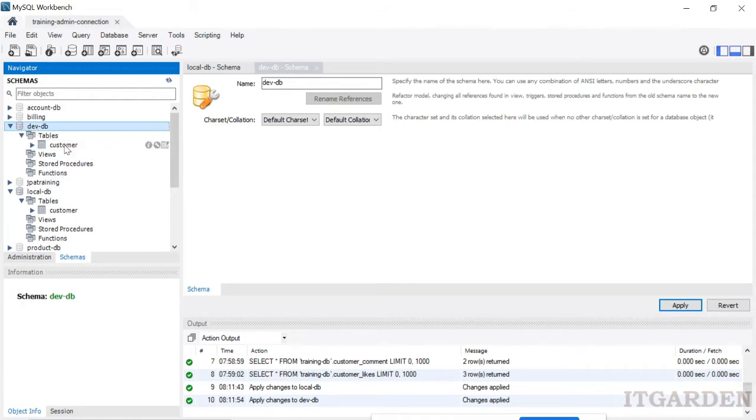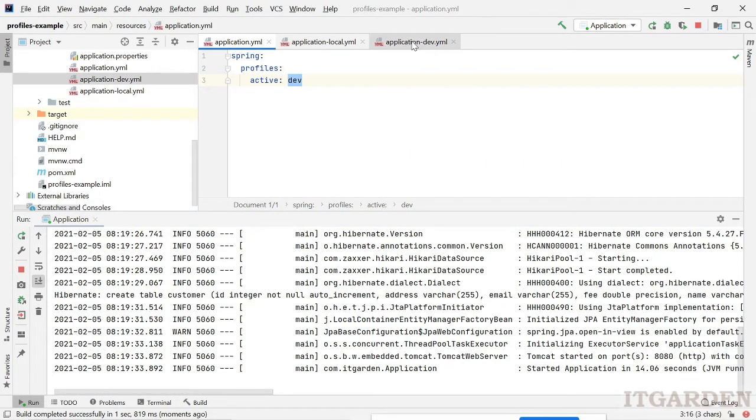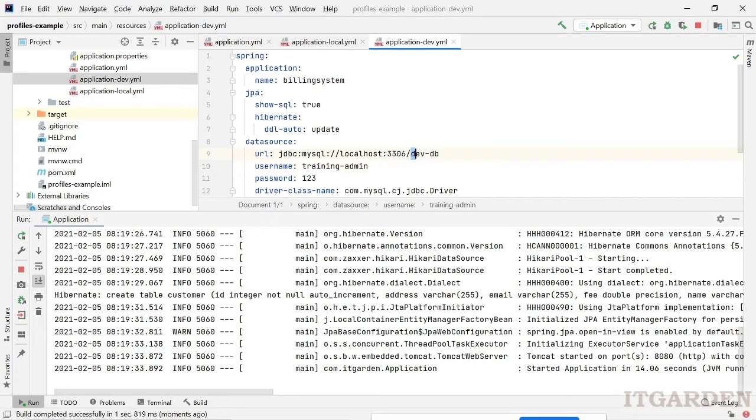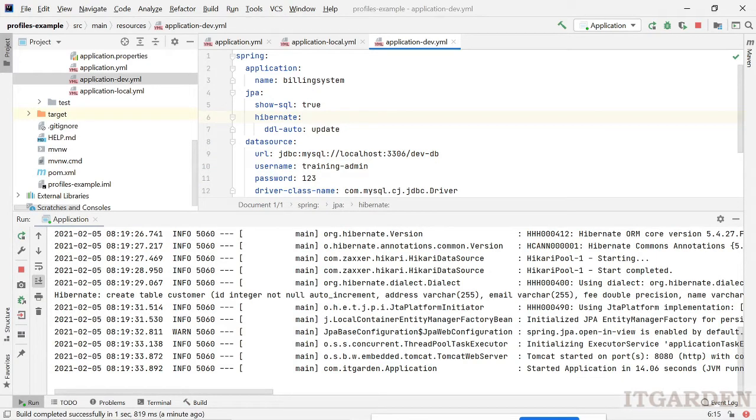Now the dev DB has a customer table, because my current active profile is dev. The dev YAML file is pointing to the database called dev-db. That's the reason the customer table was created in dev DB. Okay, you understand what is the purpose of profiles now? Profiles are for changing the environment very simply without doing much effort.